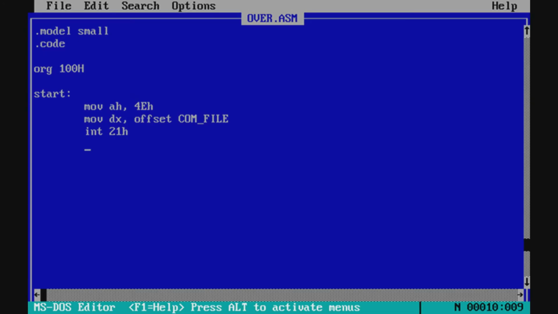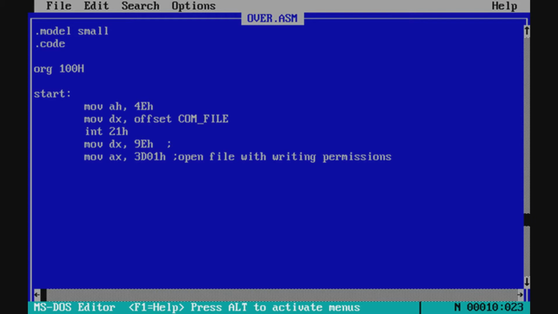So now we're going to initialize DX with the file name located at 90 hex, and we're going to initialize AX with 3D01 because we want to open the file with writing permission. So open file with writing permissions, and over here we want to get the file name from the DTA.